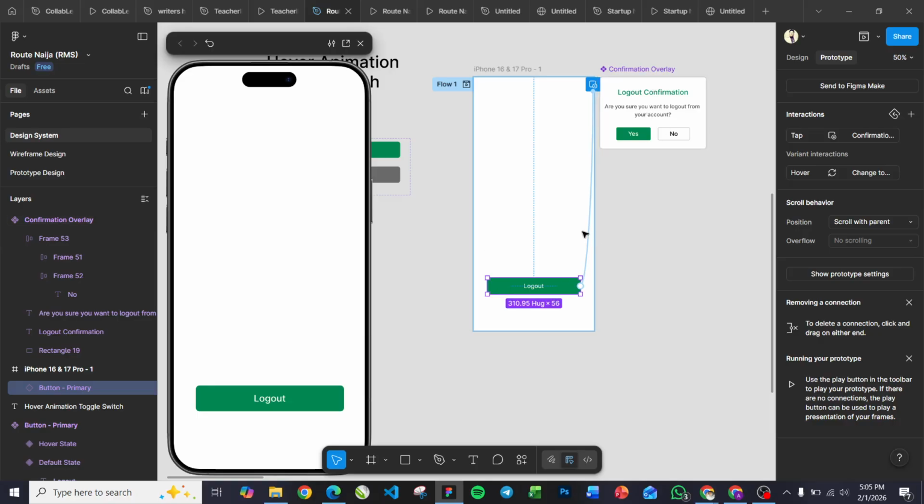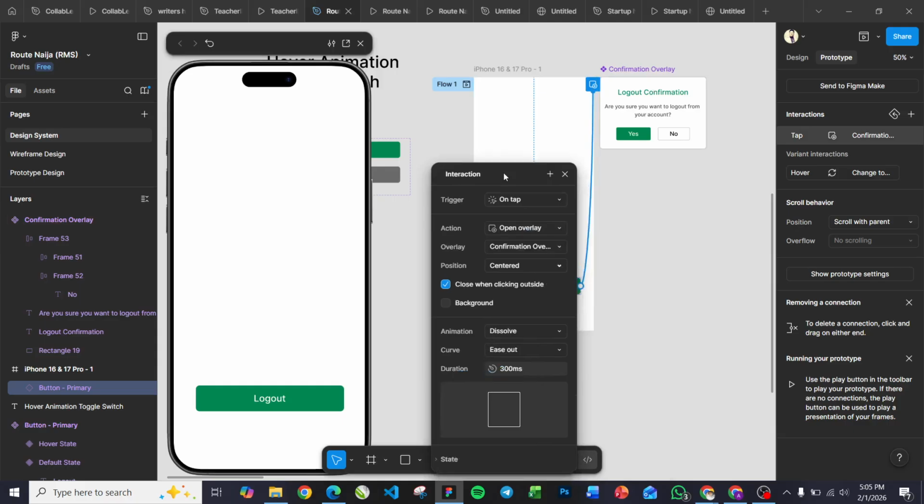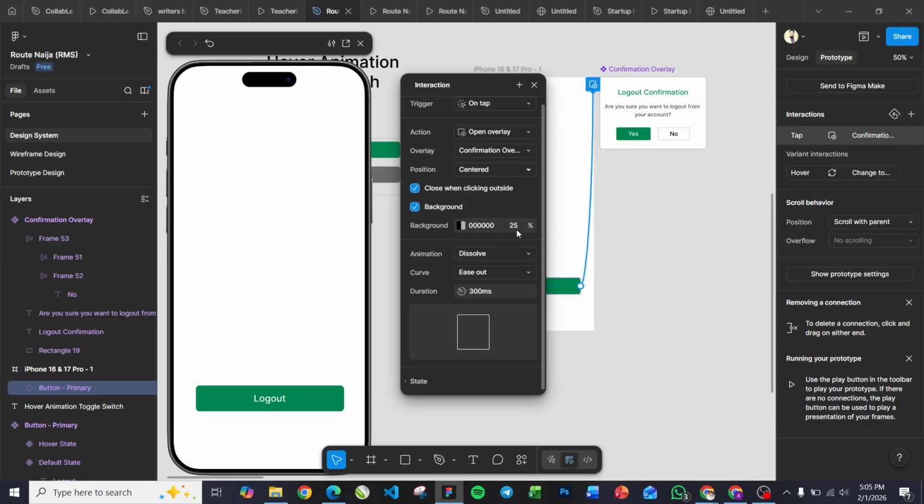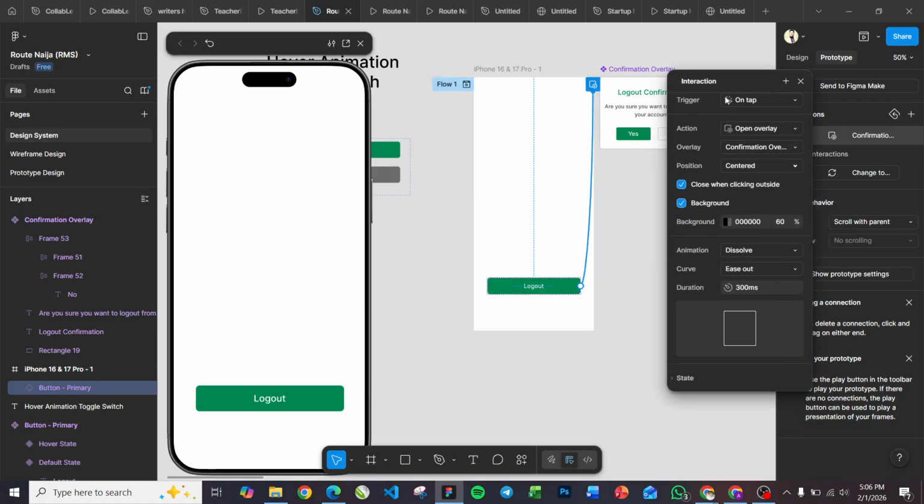Now, how about the background I talked about? If I come over here and I click on background, add background. I want the background to be dark by, let's say, 60%. Once the overlay appears, the screen becomes dark, so that you focus more on the overlay. It enhances accessibility on this user feedback.